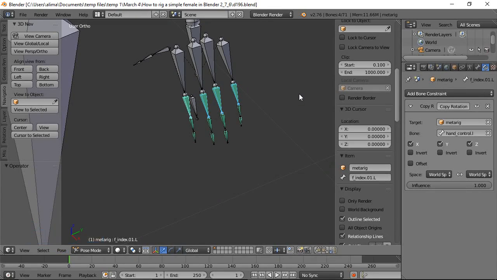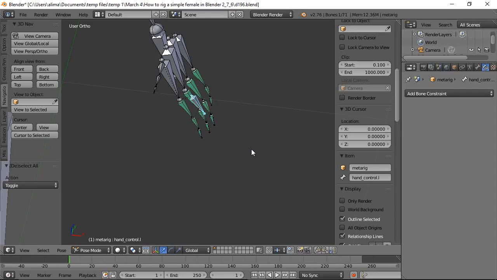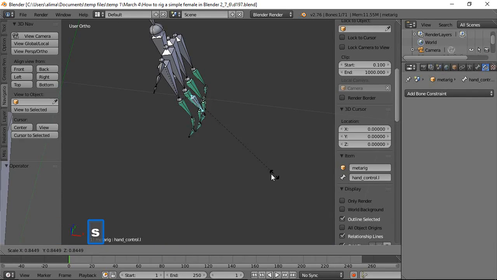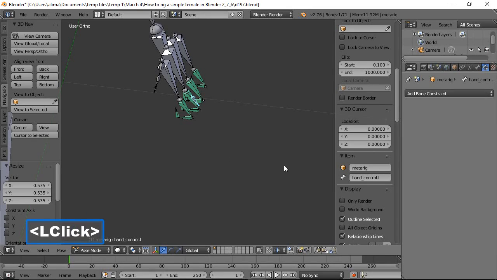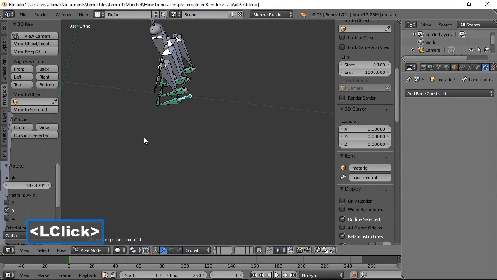Okay, what I'm going to do now is press A to deselect. I'm then going to hold the middle mouse button and rotate the view. I'm then going to left click on our hand control bone. Okay, now I'm going to press S to scale, and you can see our fingers bend in there. Now I'm going to press R to rotate on the Y axis, and you can see our fingers bend in even more. Then I'm going to left click to lock that in.